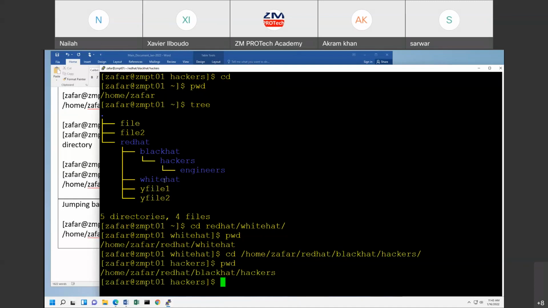So we were here in white hat. From there, we didn't care about how we were going to go. We just did the absolute path just to be certain. And we went from here, and we came back here.